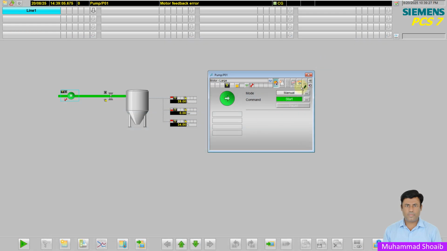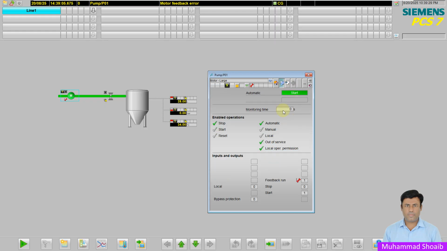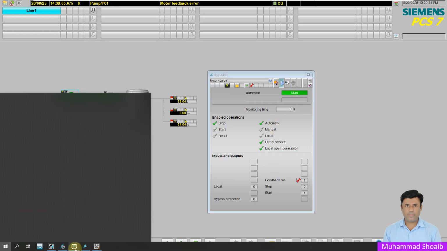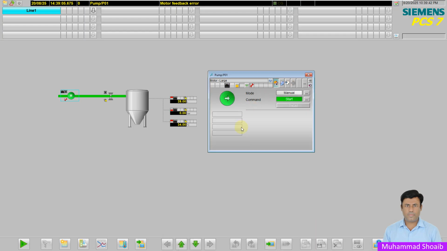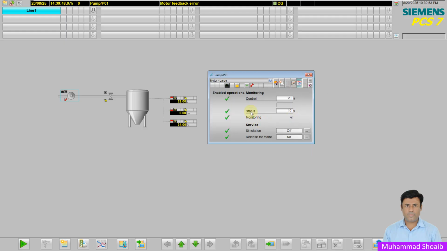So now it's stable. And here, if I remove it, you can see the time starts from 10 seconds. So our motor will become off if the run feedback is gone in between. So this status parameter is controlling that time duration.